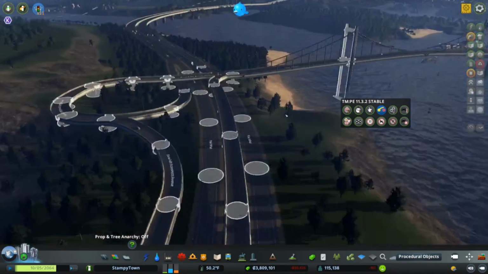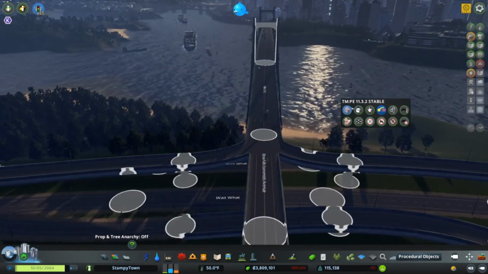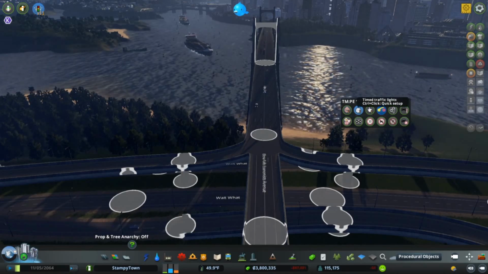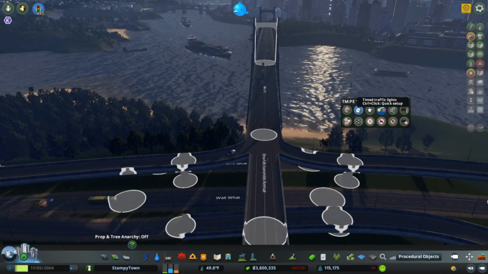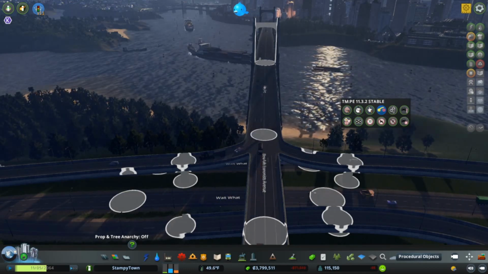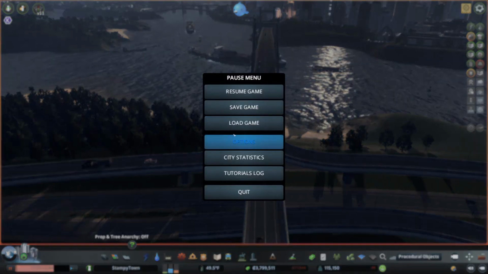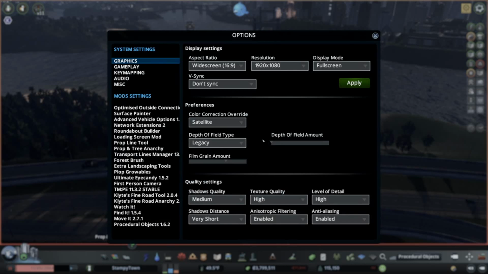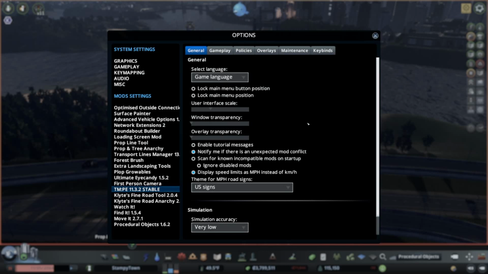And now I want to go ahead and mention we're not going to be getting into timed traffic lights today. That's going to be its own video because it is relatively complex. That is probably the most complex feature on this mod. But we are going to take a look at the backend options. So if we hit escape, go to options, and we take a look into Traffic Manager Presence Edition, there are a lot of different things. So let's go ahead and take a look at these different options.